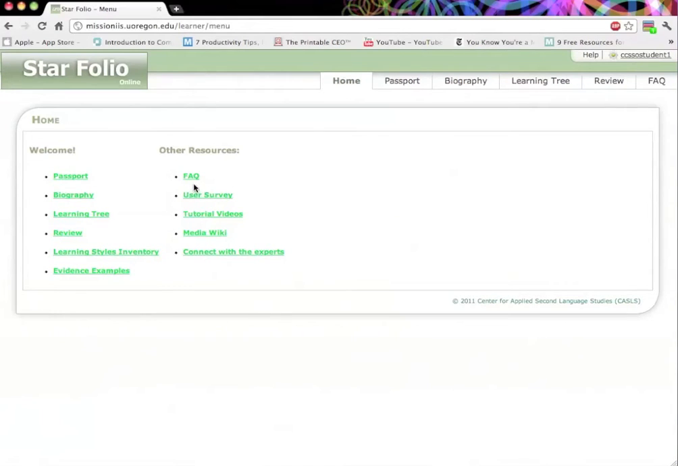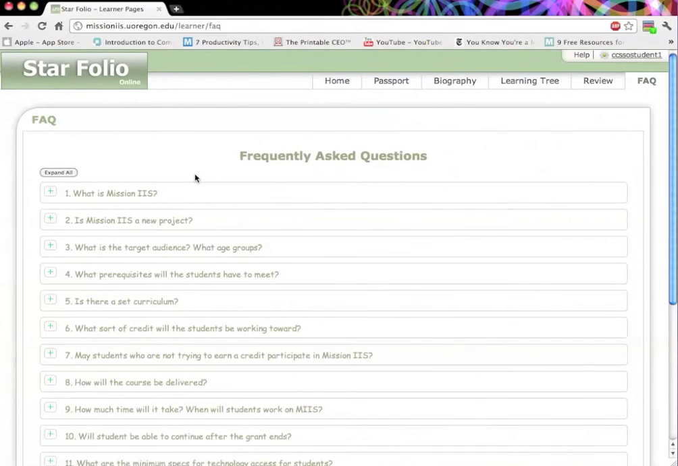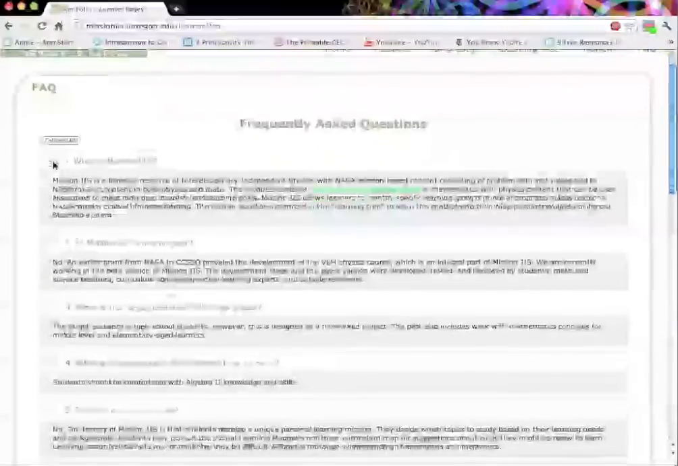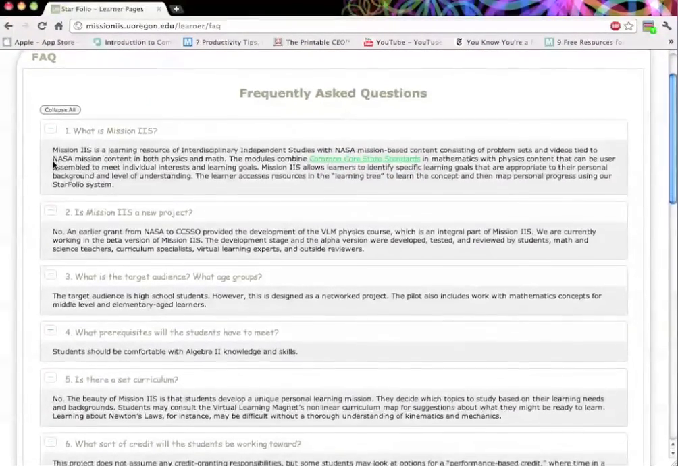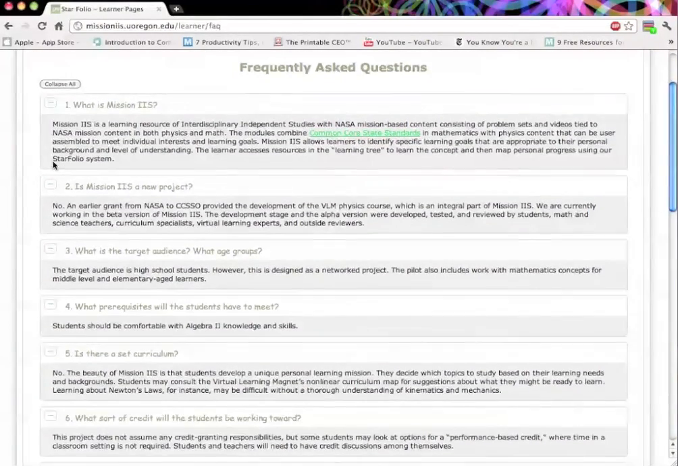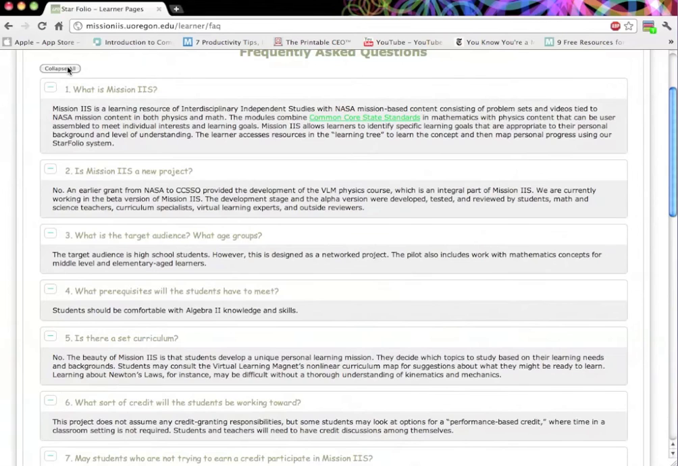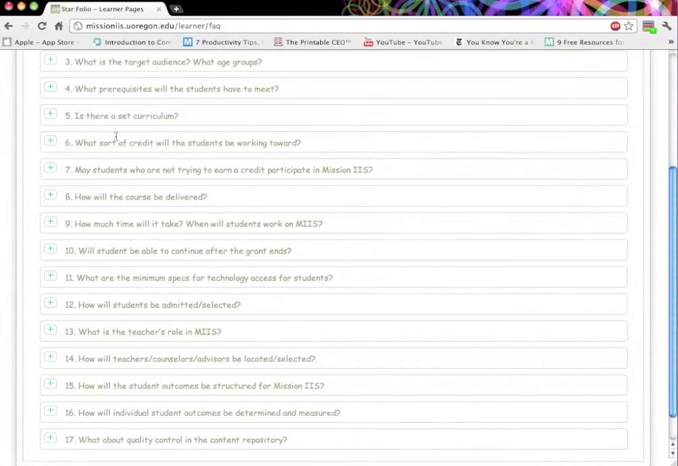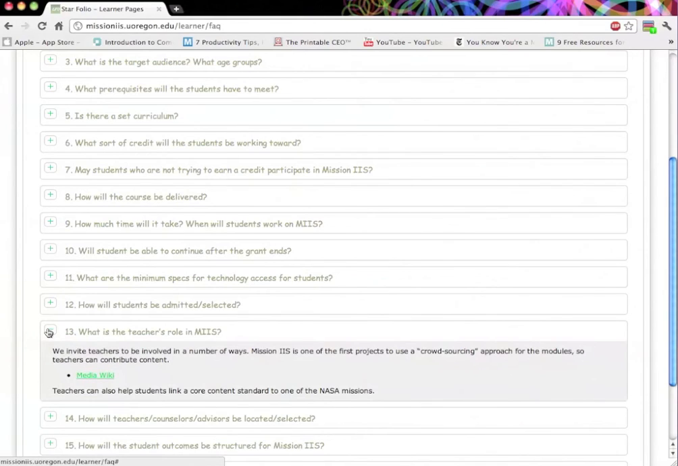And other resources that we've developed since the launch of the Alpha is a FAQ page. And this is a page with many questions, and if we wanted to, we can expand all. And the student or the teacher or the learning coach or the content provider can go through and read the questions one by one, or that individual can just look through the questions and randomly pick one or two, say, what is the teacher's role, and just click on one answer that is relevant to them.